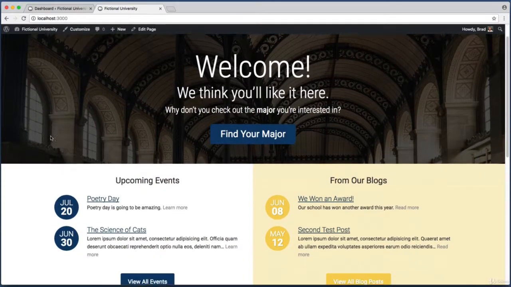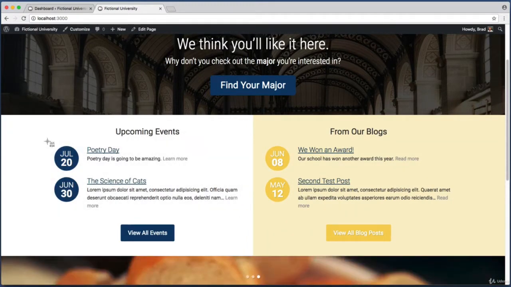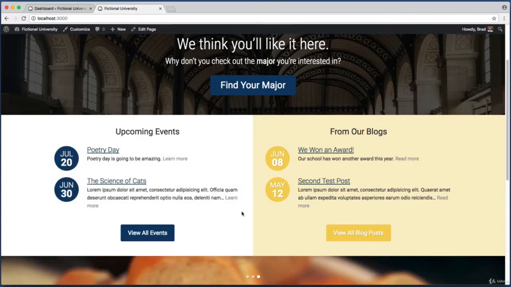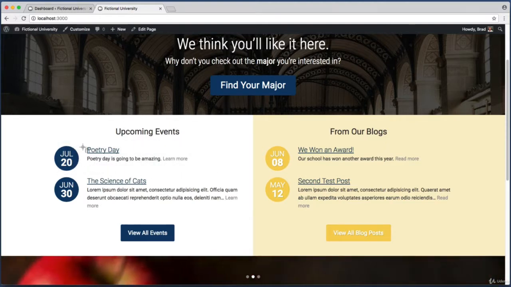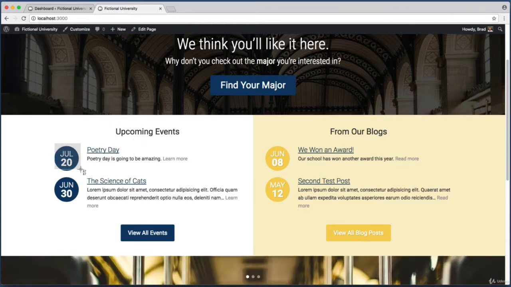On our home page, let's focus on the upcoming events. At the moment, the ordering of these two posts is controlled by their published date. The ones that I authored and created the most recently show up on top. But what if instead we wanted to sort the posts alphabetically by their title? Or we wanted them to be ordered randomly on every page refresh? Or better yet, we wanted to order them by their event date?